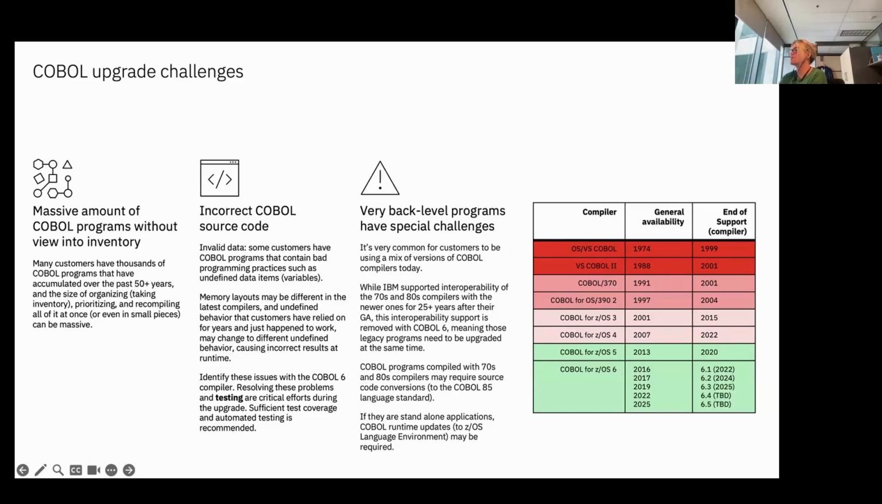The chart on the right demonstrates the complexity. Programs compiled with different shades of red are hard to move into the latest generation of compilers. The light red, COBOL 3 and 4, is hard to move into COBOL 6 mainly because of the possible invalid data problems. The medium red, COBOL 370 or COBOL for OS/390, will have the same possibility of invalid data problems, and depending on what compiler options were used originally, a source conversion to COBOL 85 could be needed.